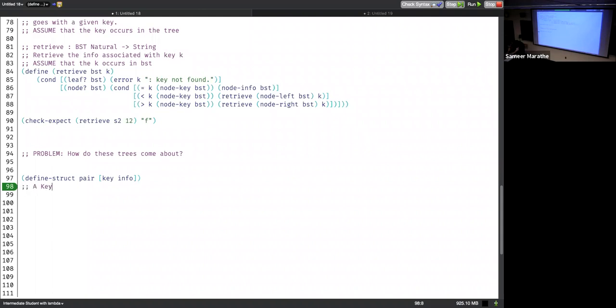Defining an info is a pair, and we have number. Did we use natural and string? Okay. And what we want to do is to take in a list of key info pairs and construct a binary search tree out of this.